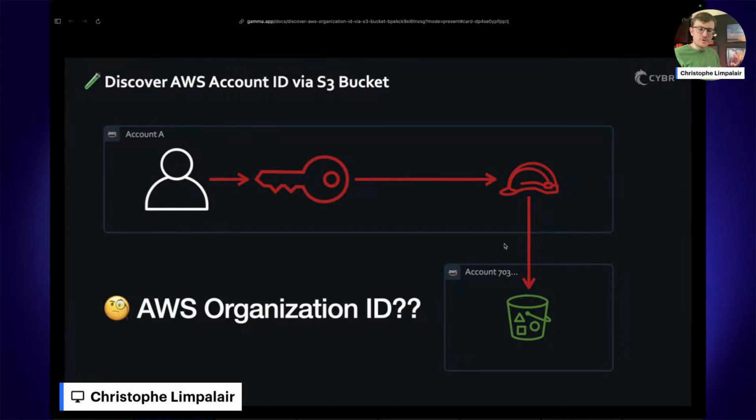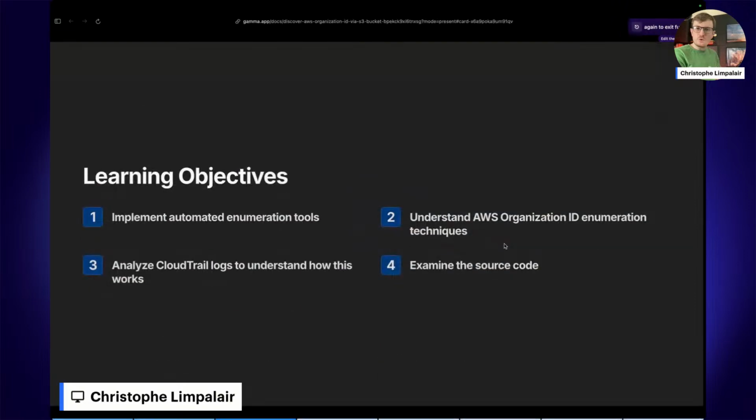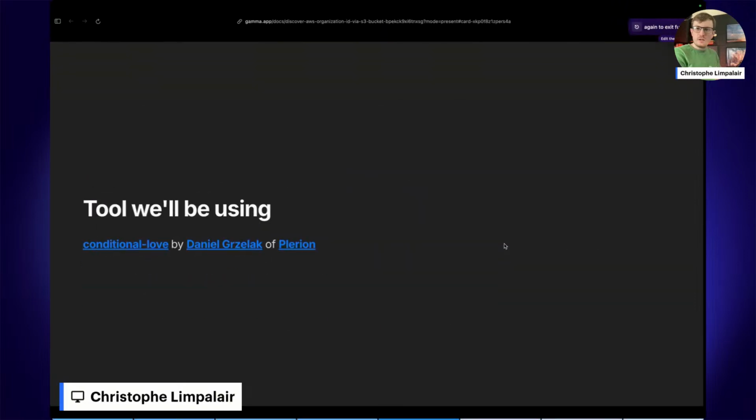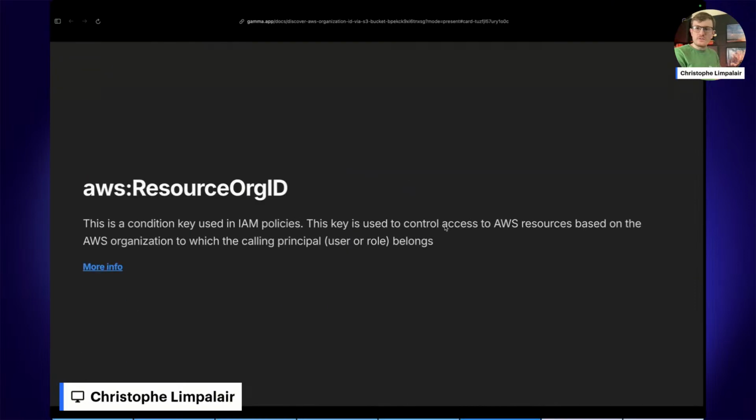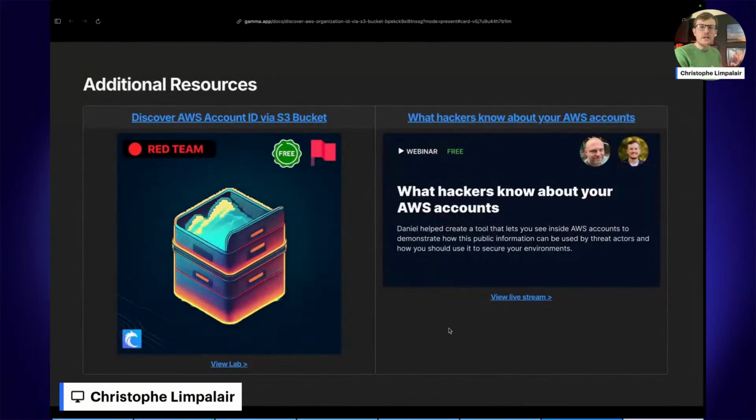Perfect. In that case, let me start wrapping up here. Let's go back to our slides real quick. I've got links in here for this. I've got a little bit more information about resource org ID and how it works, and the fact that it's a condition key that you can use. And then I've also got a couple other free resources that will enhance this lab, but also its adjacent labs.